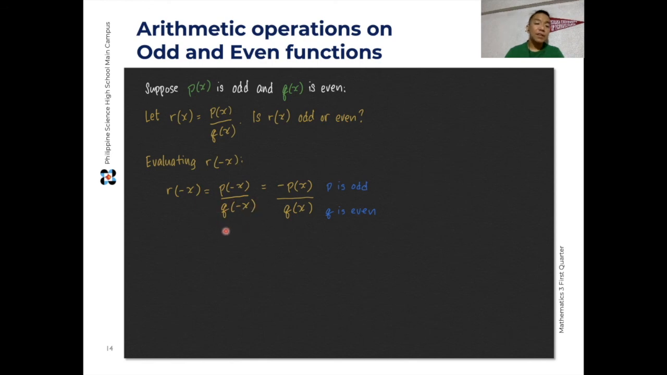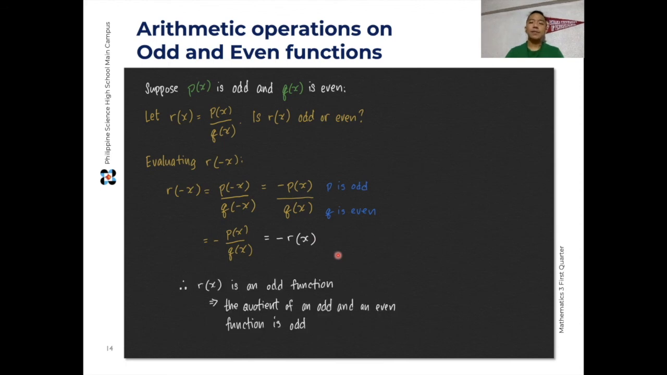And q of negative x, since q is even, babalik lang tayo dun sa q of x na yun. So what do we have here? Pag nilabas natin yung negative sign, this is the same as negative p over q. But p over q is equal to r. So r of negative x, this is equal to negative r of x. So ano ibig sabihin nun? Means that r of x is an odd function. We can use the results of this proof to say that the quotient of an odd function and an even function is an odd function.